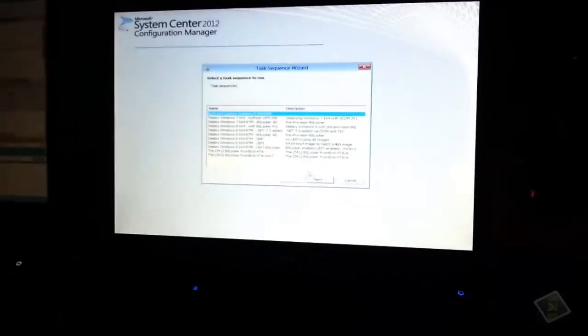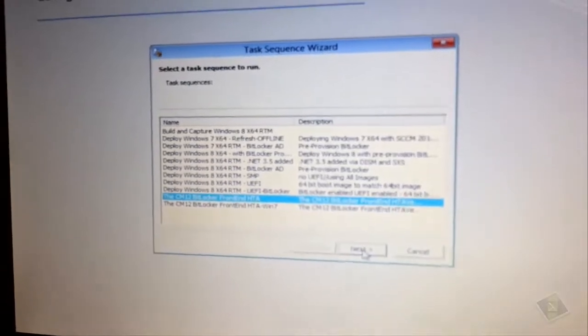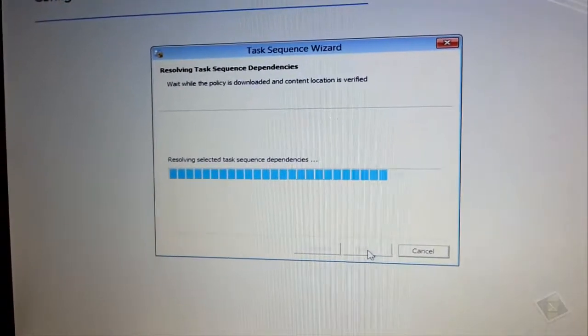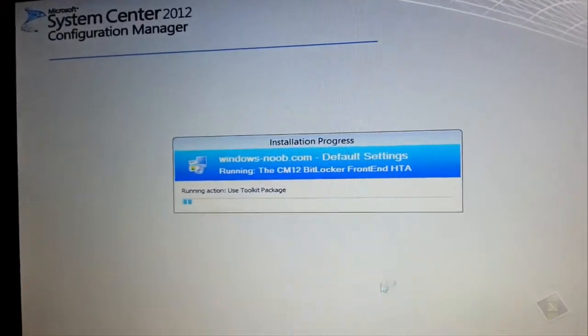We're going to kick off the task sequence. And here's the task sequence in question, the CM12 front-end HTA. And that's available on WindowsNoob.com. And we'll select Next. Now this will take a couple of moments while it's loading.